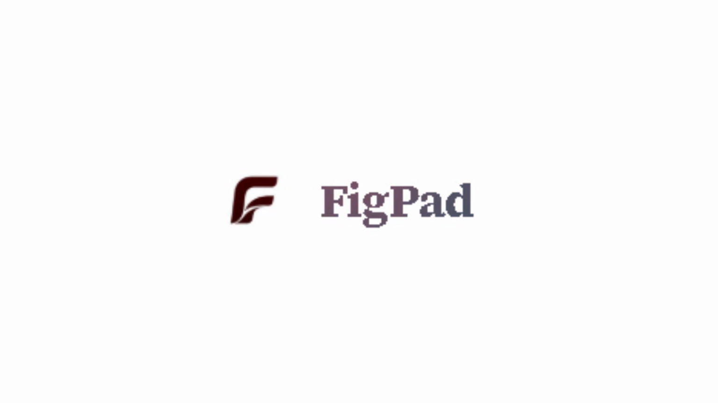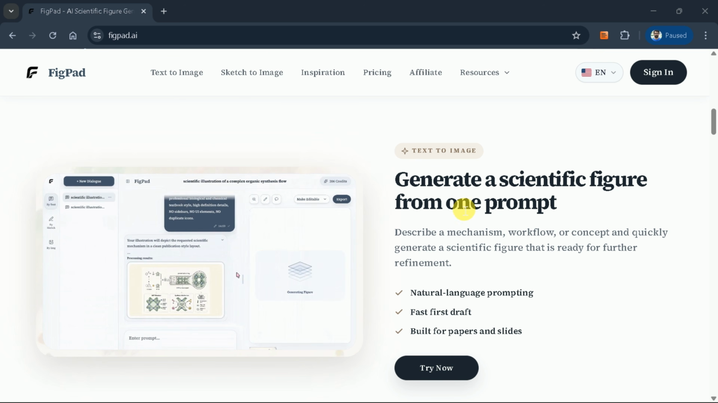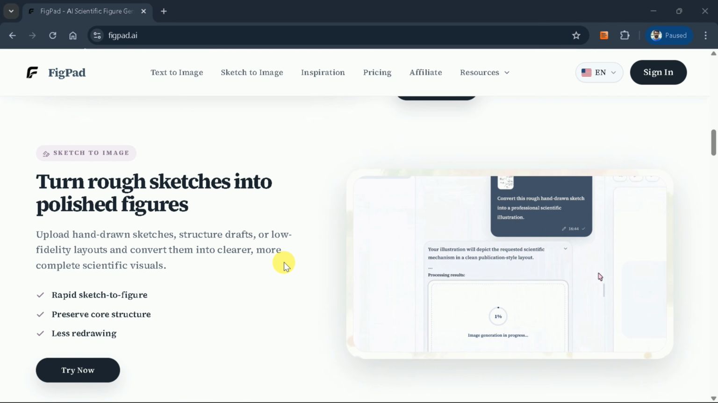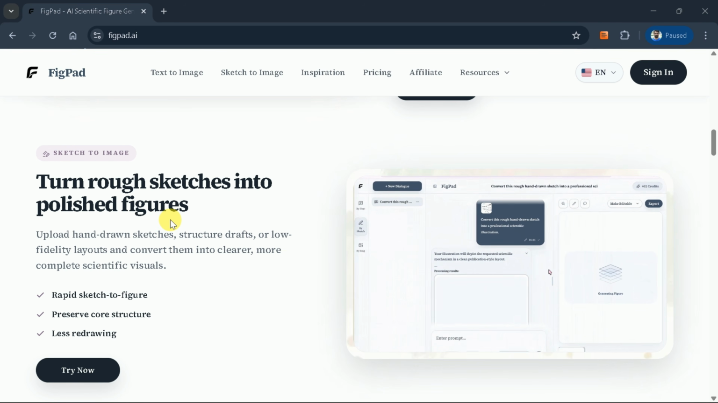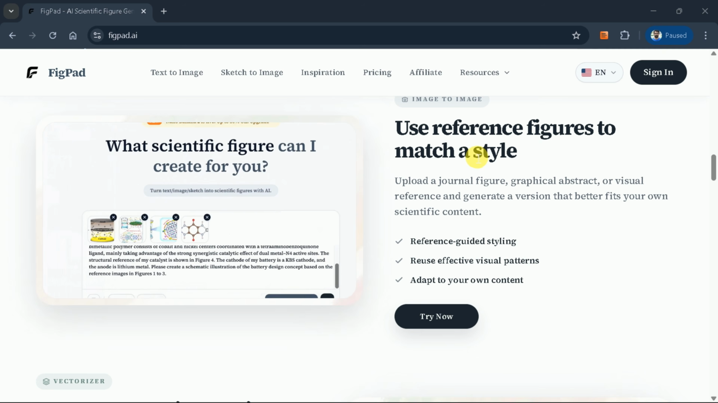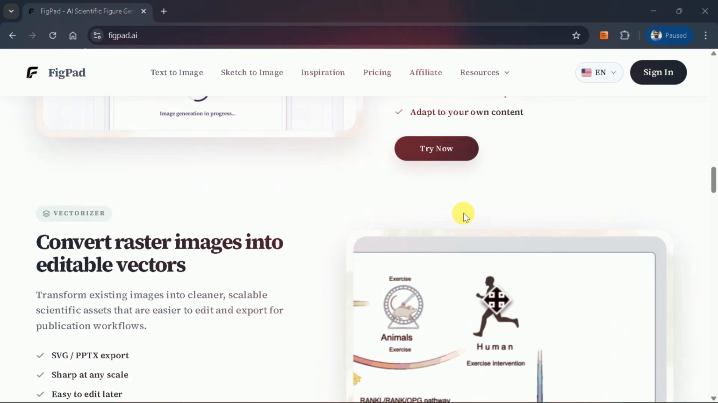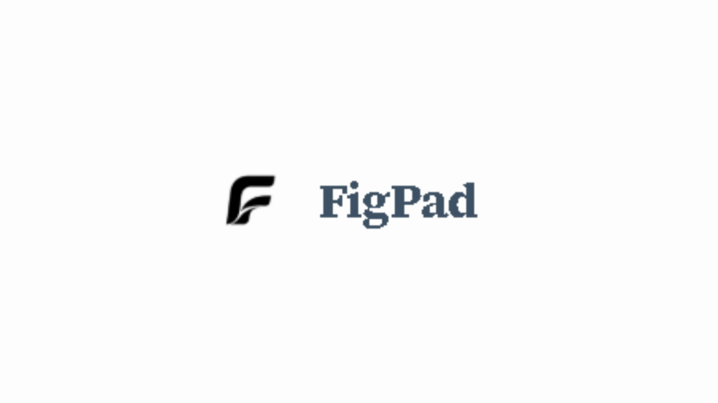Meet Figpad, the AI scientific illustrator built for researchers. Write a prompt, upload a sketch, or drop in a reference image, edit text in your scientific figures online, and Figpad does the rest in seconds.